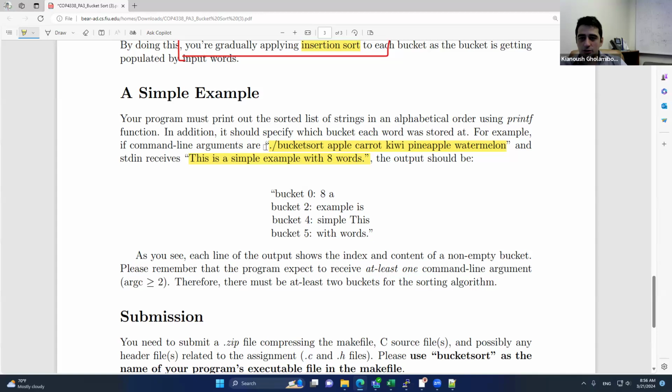Let's say after the user runs the program this way, the input value is going to be, this is a simple example with 8 words. So imagine you run the program by entering this command, ./bucketsort apple, carrot, kiwi, pineapple, watermelon. Then when the program starts running, you enter this sentence, and then you end it with an end of file character, which is the control D character. That sentence is going to be parsed by the program. The program is going to place every word into one bucket, and eventually this is going to be the output.